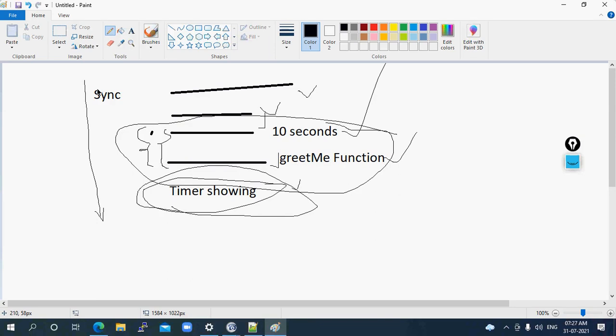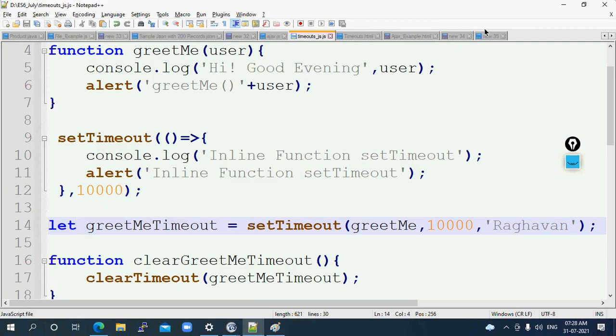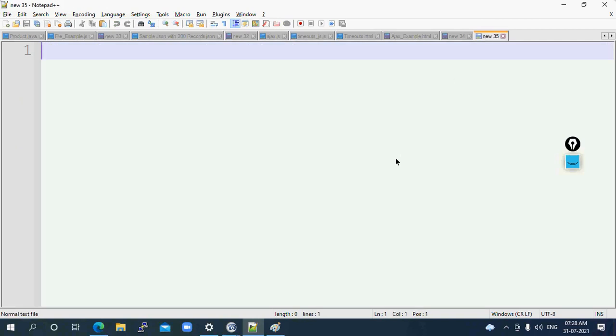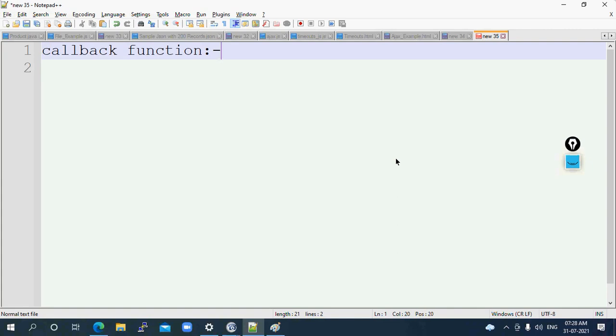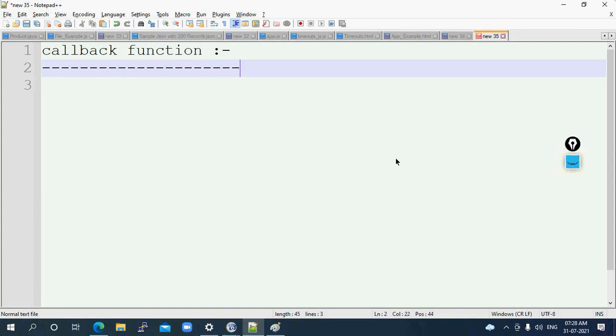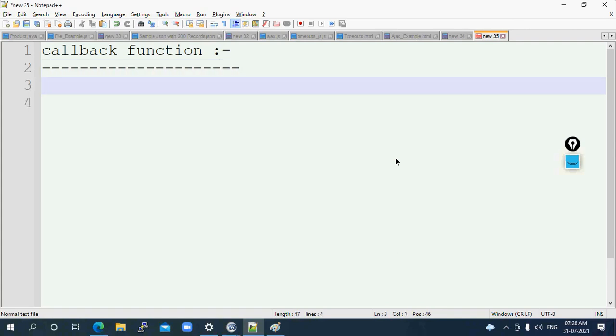Now, remember this: synchronous, right? So how are we going to resolve this type of thing? That we are going to see. For that, we require callbacks, or callback functions, as we call them. Whenever you go for any interview, you will damn sure get a question on callbacks.